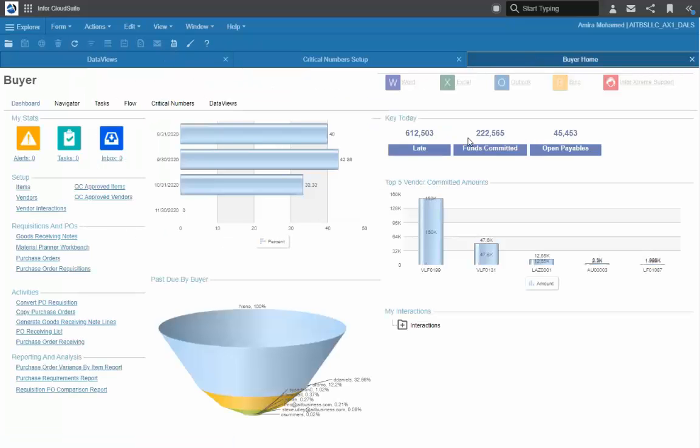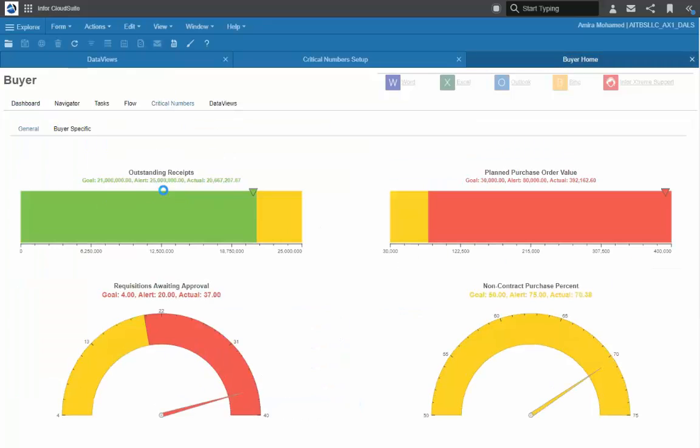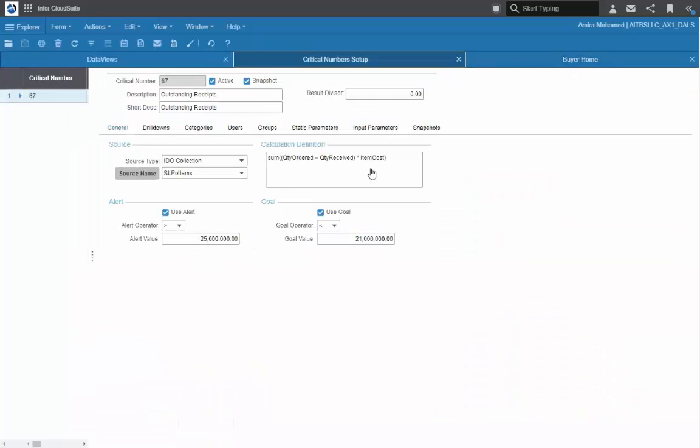Just want to very briefly show you a critical number in action. Here we go. Here's our outstanding receipts. And as you can see, our actual value is a little under $21 million, which is still in our goal. And if I wanted to, just to show you what it looks like if we are not meeting our goal, let's say our goal was less than $20 million.